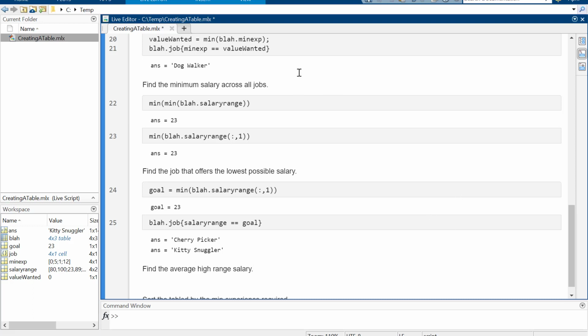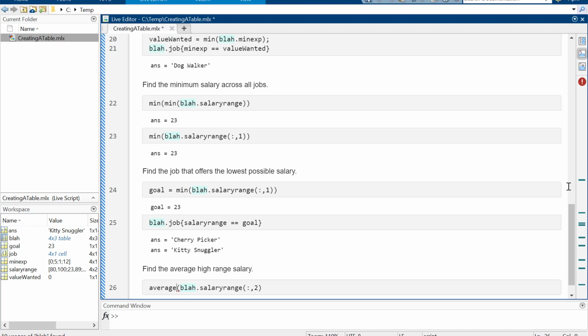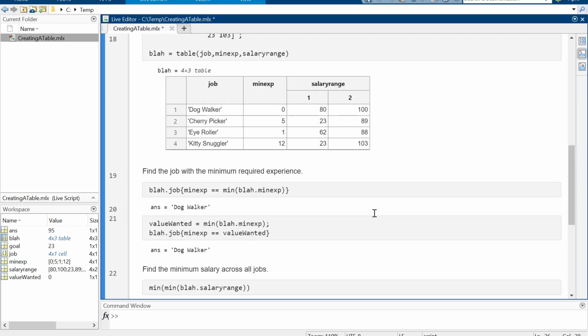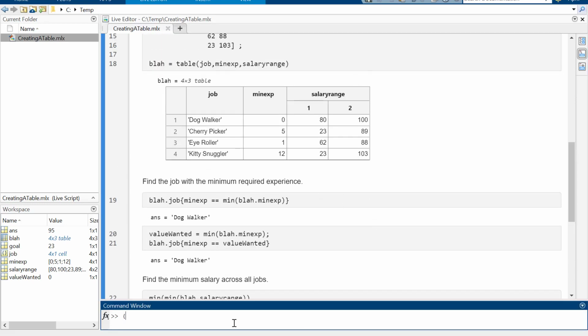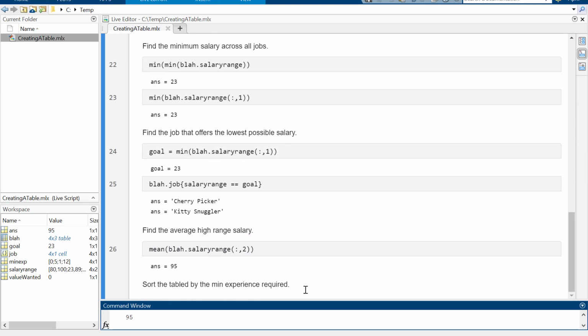Find the average high range salary. So blah.salary range, all rows, second column, and I want to average that. No, because average isn't a thing. I want to mean that. High range salary, so 95. Is that really right? I feel like I gotta check. 100 plus 89 plus 88 plus 103 divided by 4. That is 95. Okay, good. I got the right answer.